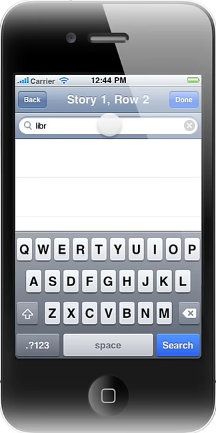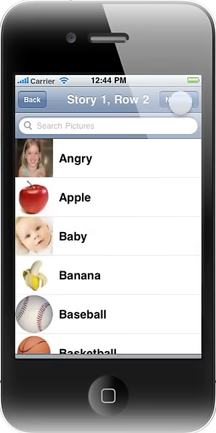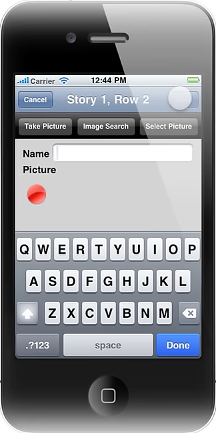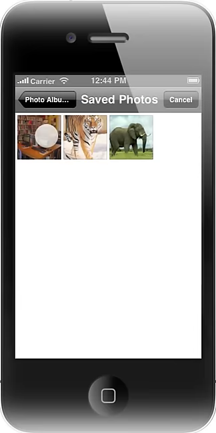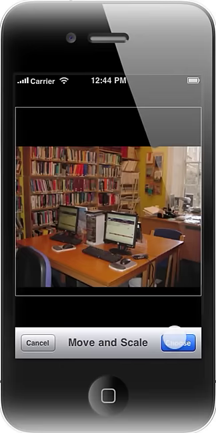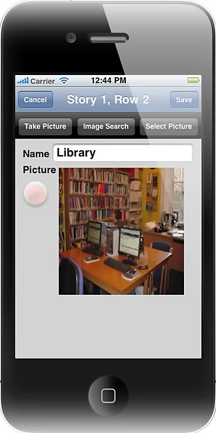Now here I realize I don't have a picture of the library, and that's where we're going. So we can create new pictures on the fly while we're creating a storyboard. So here we'll do library, and I happen to have a picture of the library here in my camera roll. We'll record custom audio. Library.